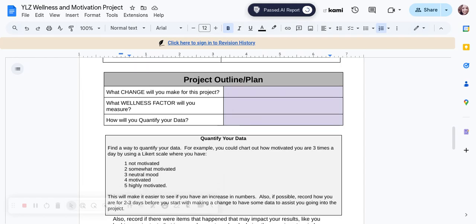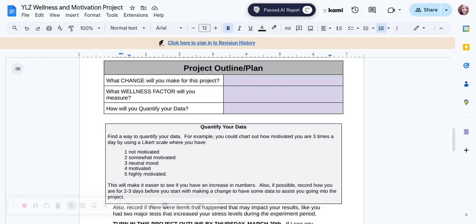In this gray box right here, this gives an example of what that might look like and a strong suggestion that I would make of how to quantify your data. The easiest way to quantify data in a situation like this is to use a scale of some kind. It's like this right here. It's actually called a Likert scale. And you've seen these before.